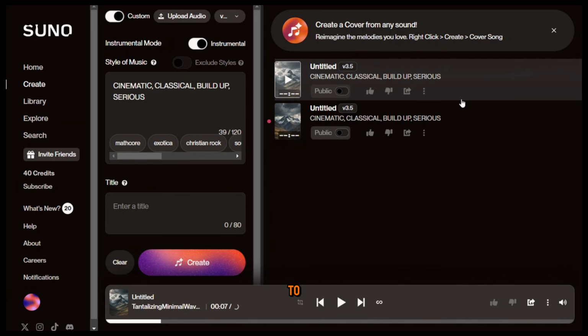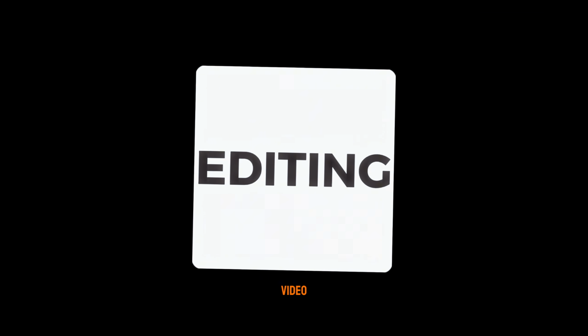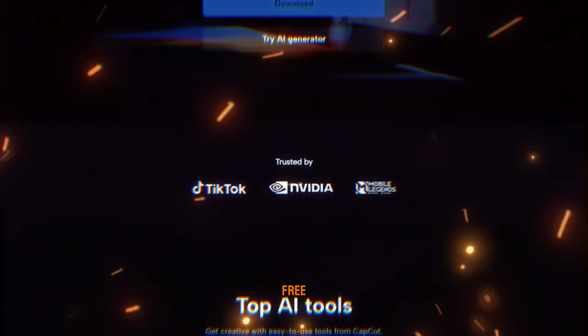Wow, that was awesome. To download it, click on the 3 dots, then click on download and you're done. Step 6, editing the video. We'll use CapCut for editing because it's free and easy to use.